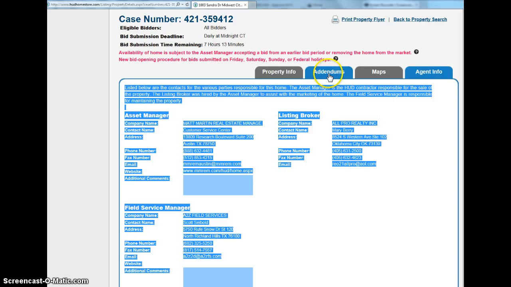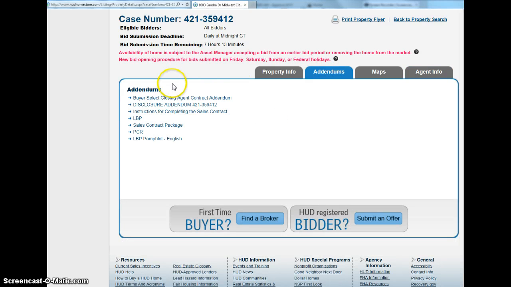Okay, the next thing is the Addendums tab. If you want to print everything on the Addendums tab, that's completely up to you. There's only two that I really suggest you print as the realtor. You may want to print the other ones for your buyer.